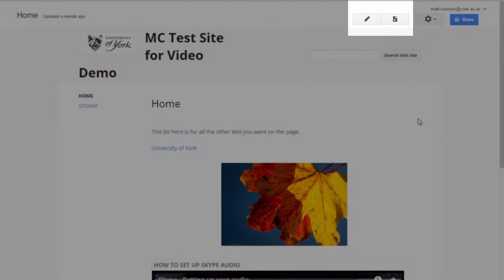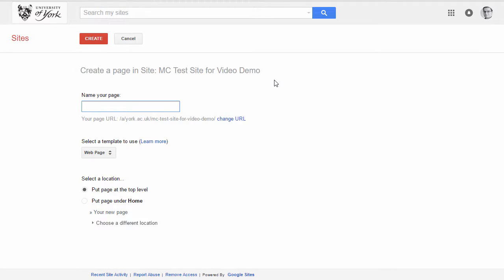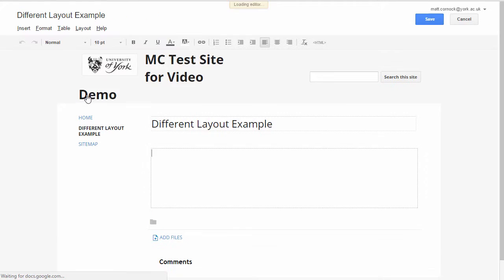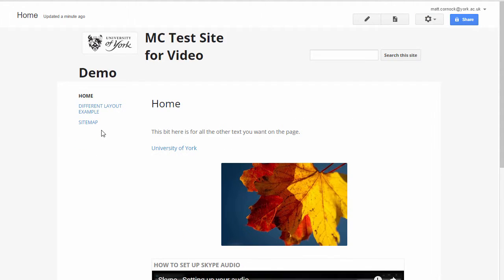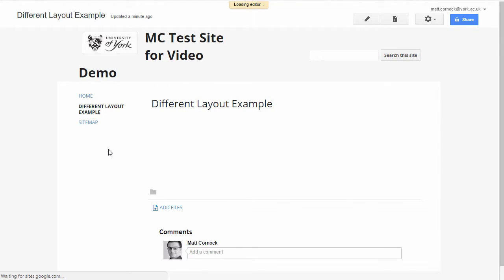Let's create a new page now. I'm just going to create a new page using the icon at the top. And on this page, we're going to try a different layout. So I'm just going to call this different layout example. And I put that at the top level and click create. By placing this at top level then, it appears on the left menu, the navigation menu for the site. So we've got the home page, and then we've got the different layout example.